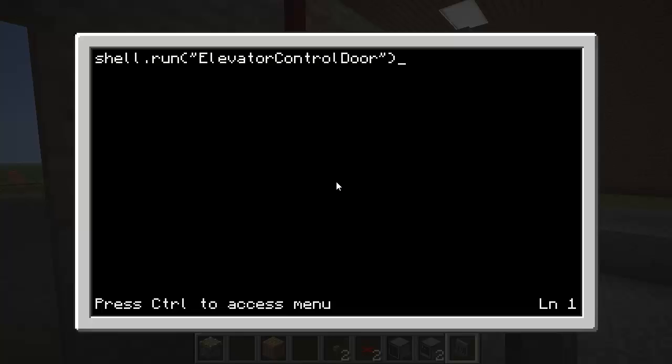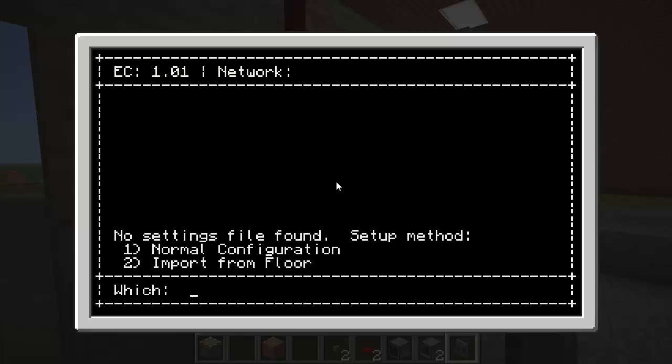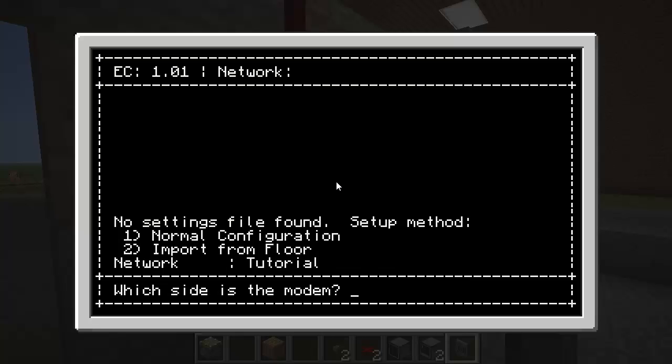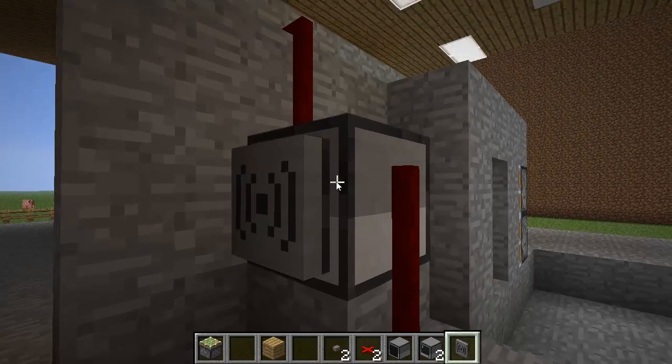This one is elevator controlled door. Reboot it. And here we go. We're going to do the first one as a normal configuration. This is the tutorial network. The modem is on the computer's right side.